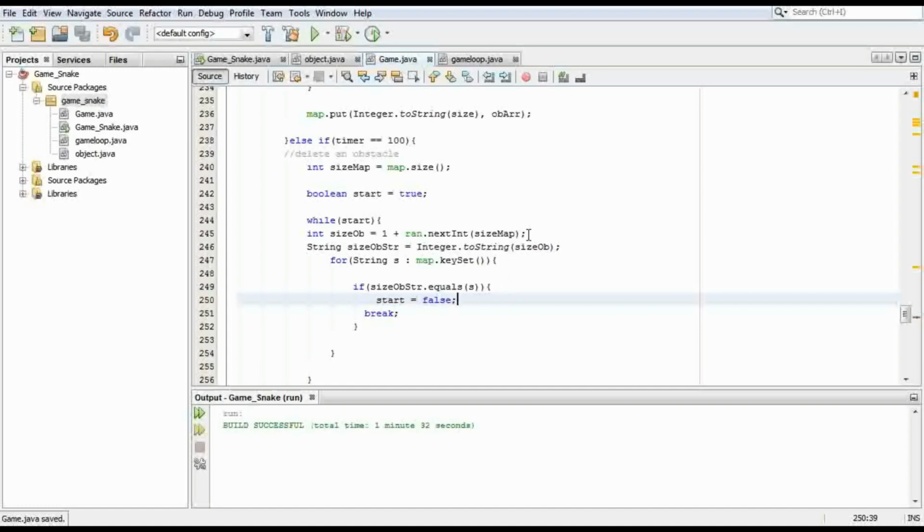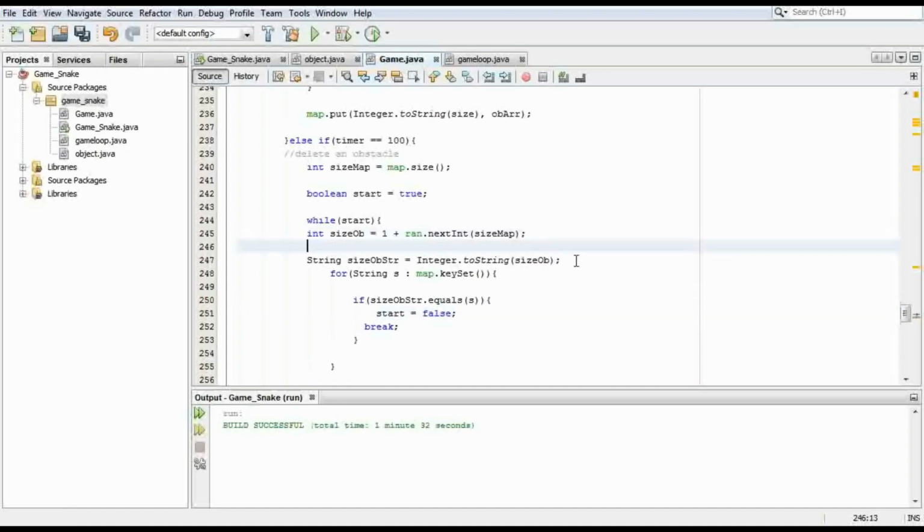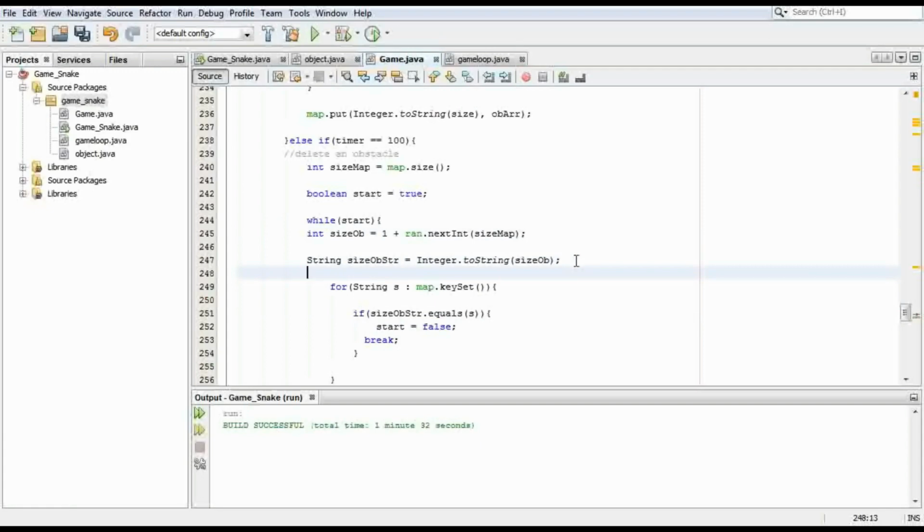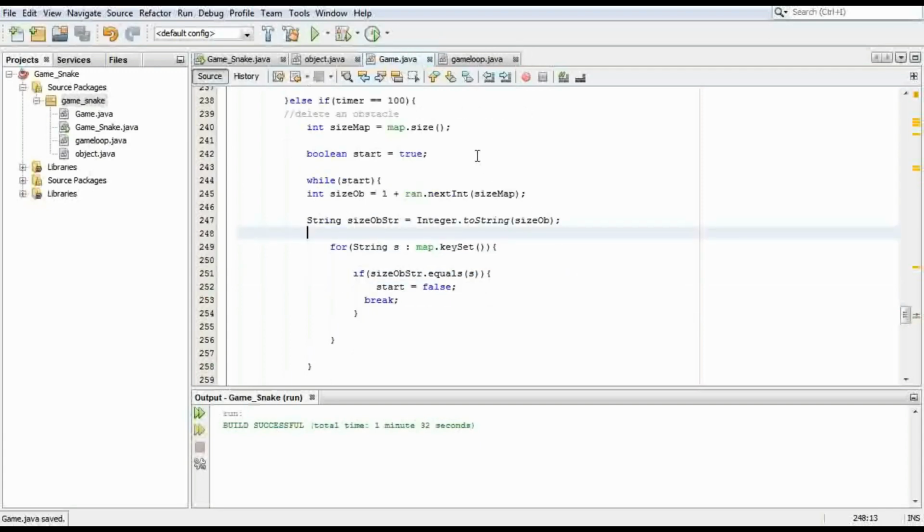Okay, so let me just add some space to clear things. Right, now, once the timer reaches 100, we're going to take the maximum number of the size of our map. Then we're going to put it in a random generator, and tell it to start from 1 to that maximum number.